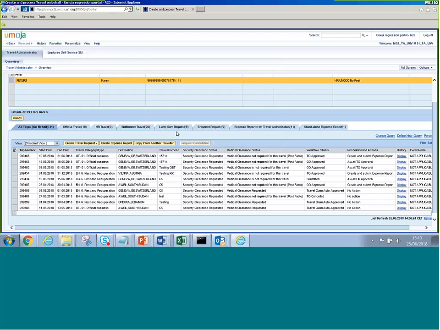Okay. So is it clear how to read the work center? In here, you will be able to see the travel requests, not only the ones you created, but also the ones that were created by other travel administrators. So you will see all the trips for that particular person.